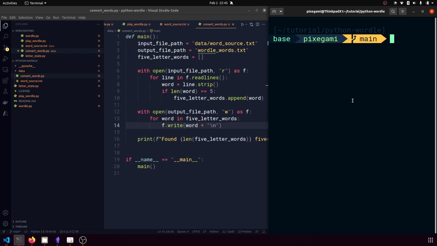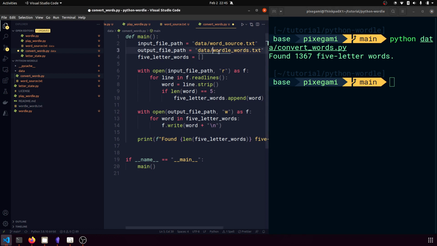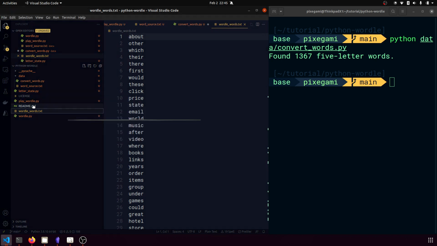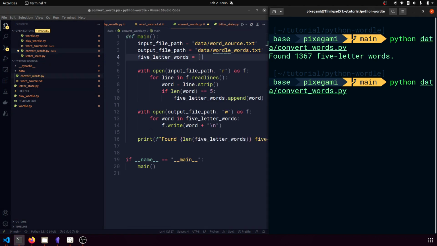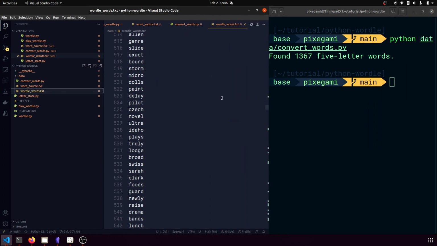Okay, so I'm going to go ahead and run that now, which is my data/convertwords.py. And there we go. I've managed to find 1,367 5-letter words, which is actually a lot fewer than I expected. You know what? I actually want this to be in data, so I'm going to delete this because I said that I want all my words in the data folder. So let's try that again. Now I've got my Wordle words, and they're all 5 letters, so you can see I'm scrolling through.